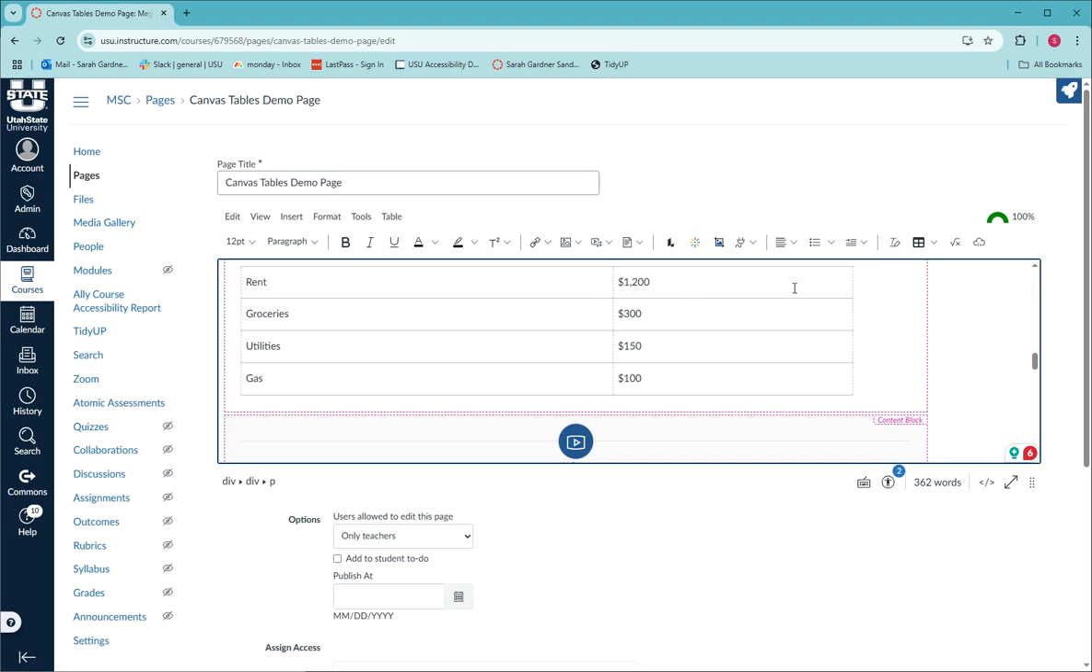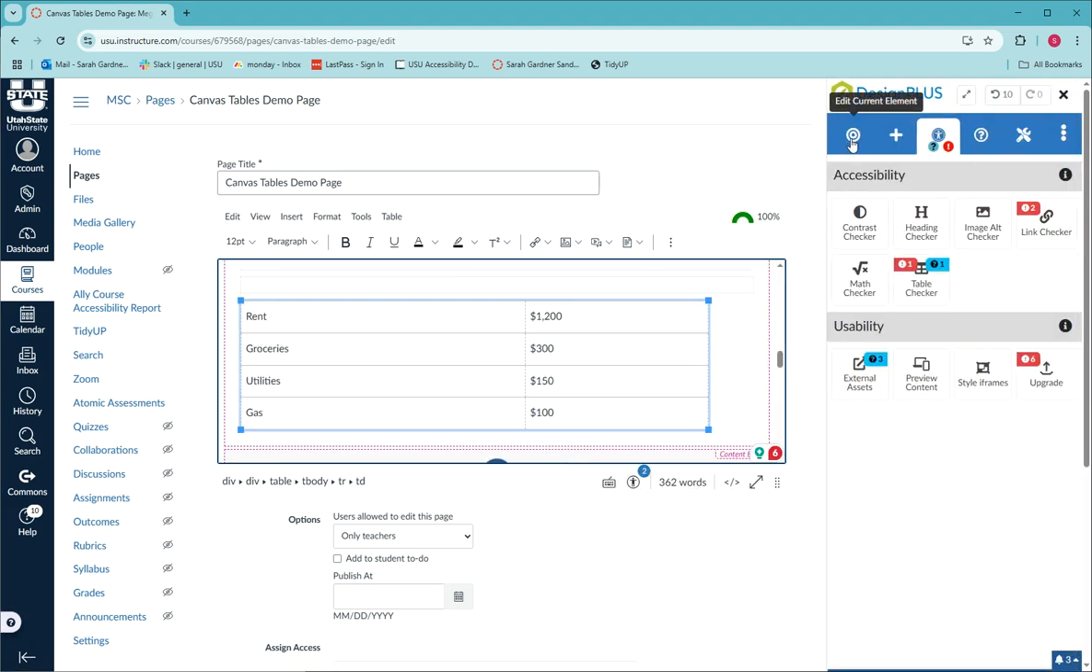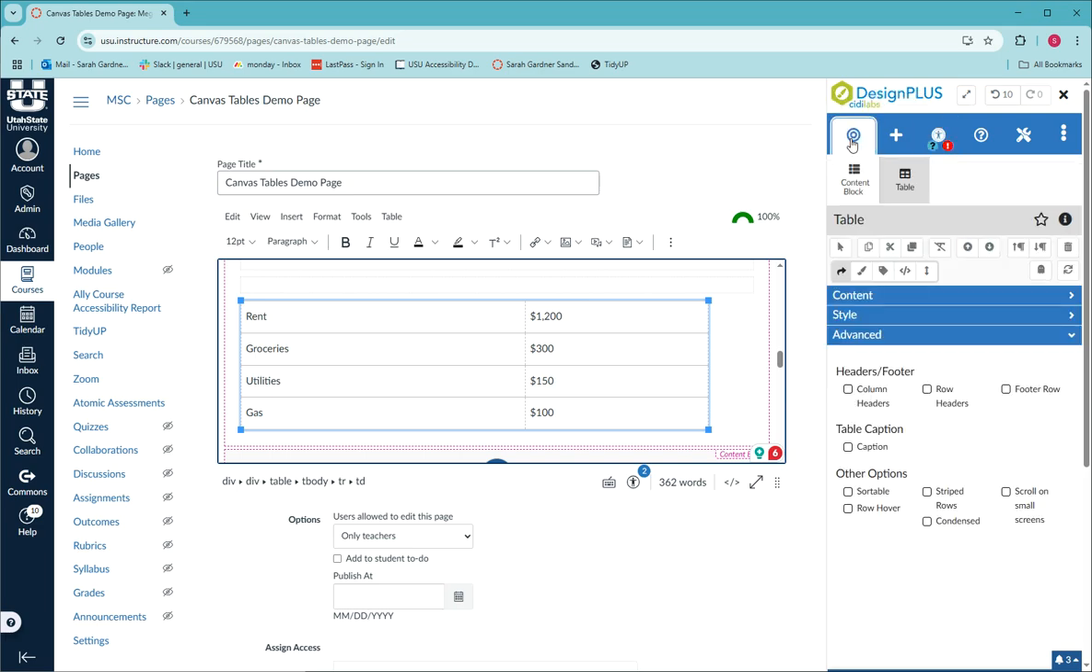To add headers, click inside of the table and open Design Tools, this little rocket ship icon. Choose this tab on the far left, Edit Current Element, and then open the Advanced menu right here, if it's not already open. Here you can select column headers if you have headers in the top row of your table, or row headers if you have headers in the first column of your table, or you could select both if your table has both in its layout.